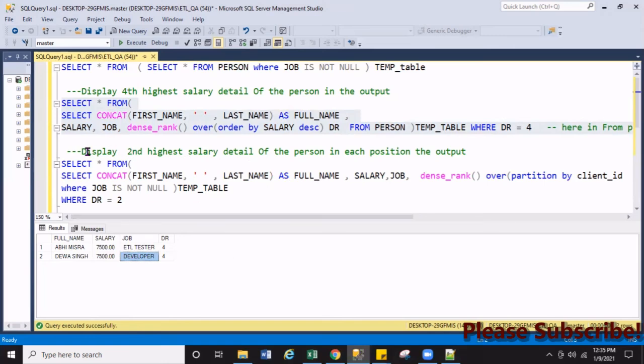Similarly, display the second highest salary detail of the person in each position. See here, in each position what is the highest salary, a little bit different, okay? Second highest salary in each position. So here we have to do the partition by client id, each position.